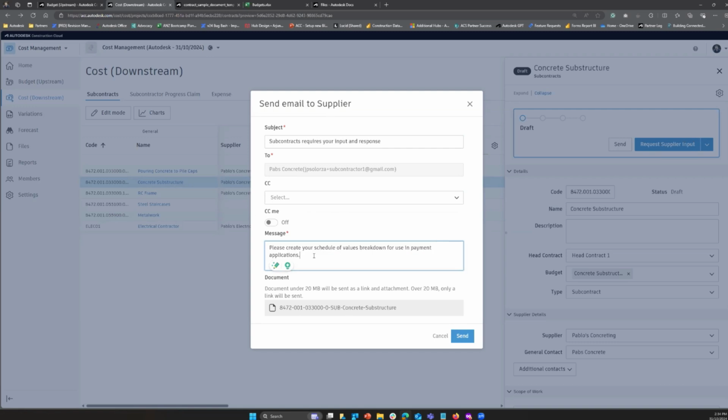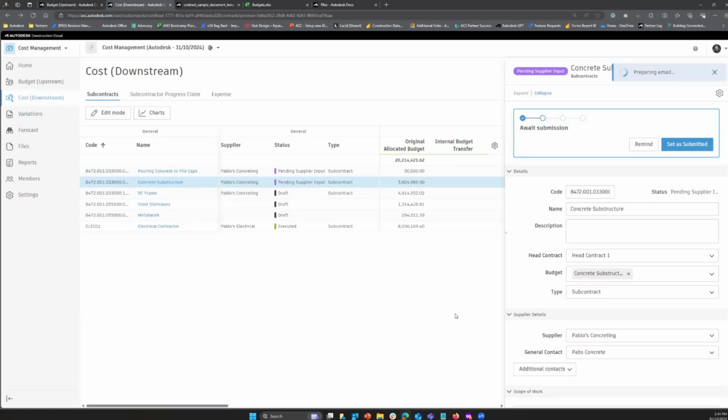This message can be configured to be automated with a message that's kind of default in the platform, but you can obviously change it ad hoc if you needed to. And we have a document that's been added as well. So if I'm going to hit send, now it's gone to my concrete subcontractor pending his input.